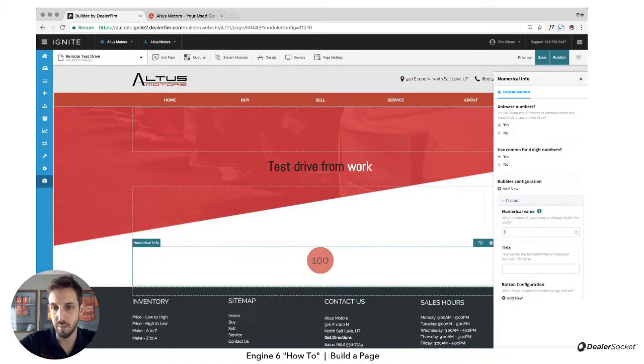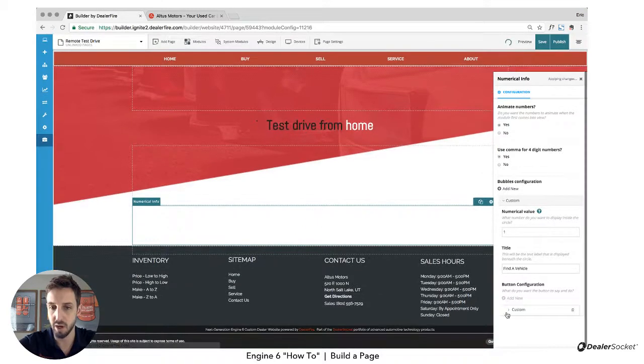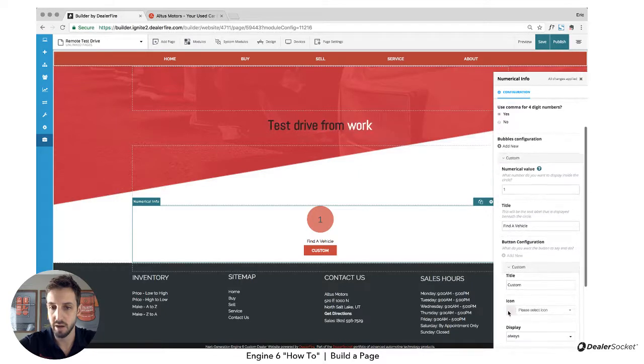And I'm going to say step 1. I'm going to say find a vehicle. And then you see that I can add a button to this. And I will add a button. And I will make it say, view or browse vehicles. Boom. So we've got step 1, browse vehicles.